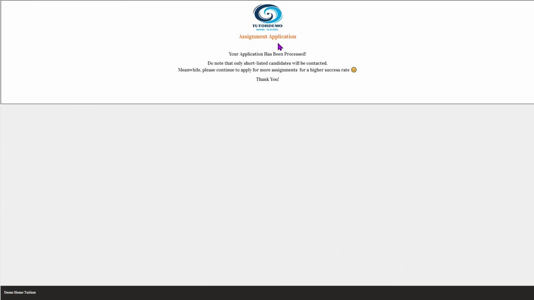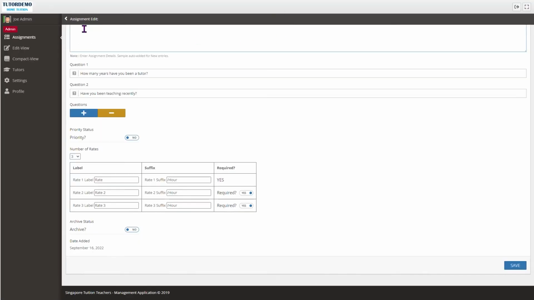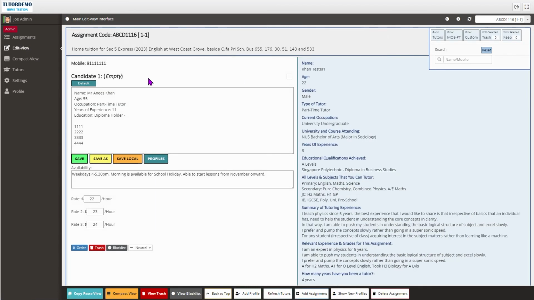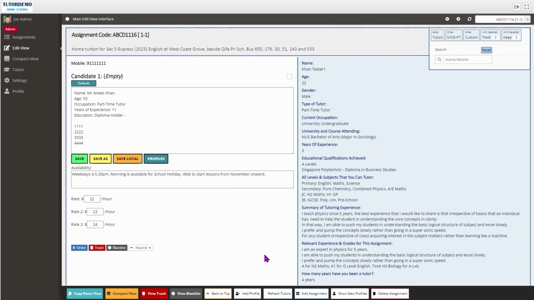He can go on to apply again for another assignment by clicking refresh. Okay, everything is filled in. Once he has filled in one time, these parts are filled in again. He just has to fill in the assignment code and move on. Now let's see how this application which the tutor just made comes here. So in the admin panel where the admin is viewing, you click on the edit view and you can see that now it's no more empty, but the tutor who just applied, his detail is here, and this is one applicant's detail.